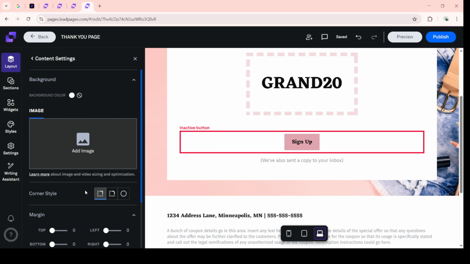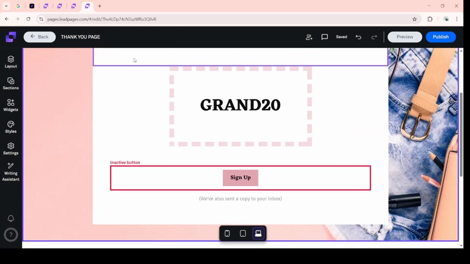Spend some time exploring the settings and customizing the widget to fit seamlessly into your overall page design. This level of customization really lets you tailor the widget to align with your brand and message. And that's it! You've successfully added a widget to your Leadpages landing page, all in less than 5 minutes.